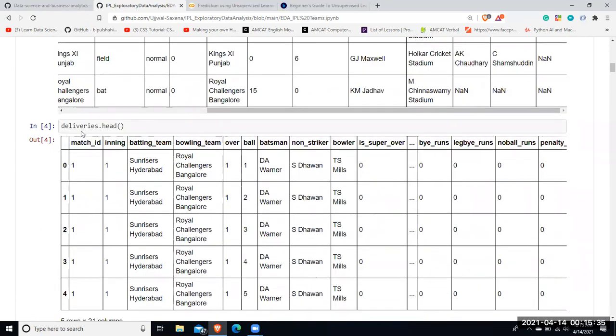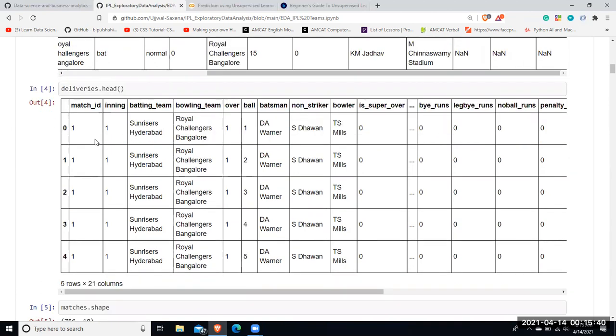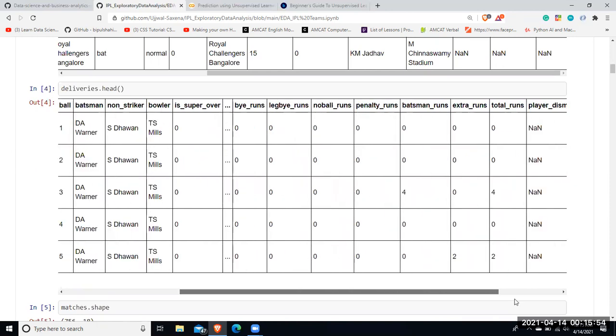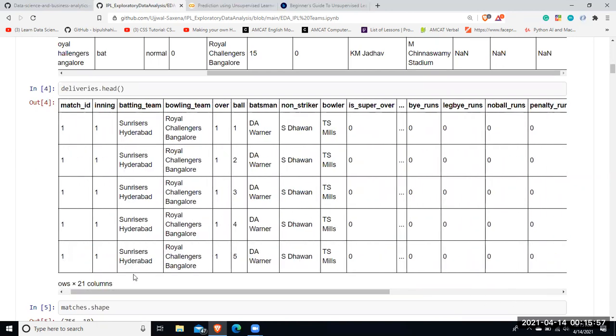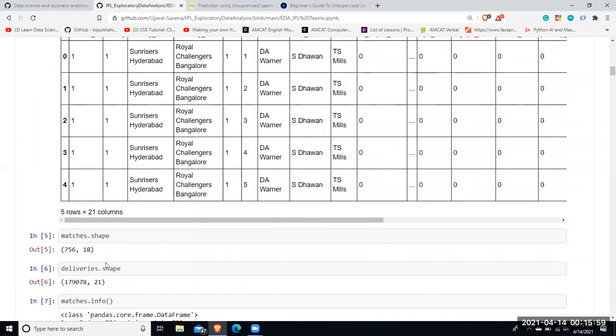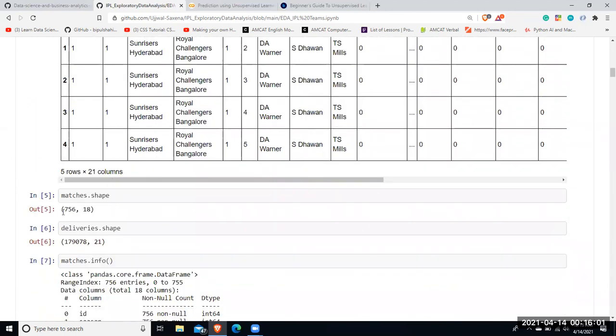Then I read the deliveries dataset. How does that data actually look? Match ID, innings, batting team, bowling team, over, ball, batsman, who was the batsman at that particular instant, and then non-striker, bowler, and so on. This is the way it actually looks. So there are 21 columns. I get the shape of them: 756 rows and 18 columns for matches, and this many rows and 21 columns for deliveries.